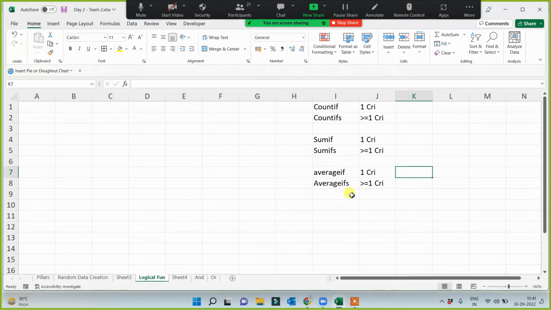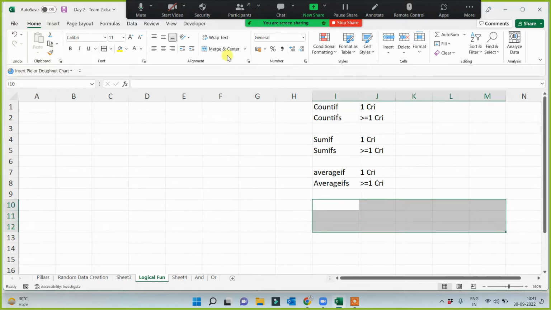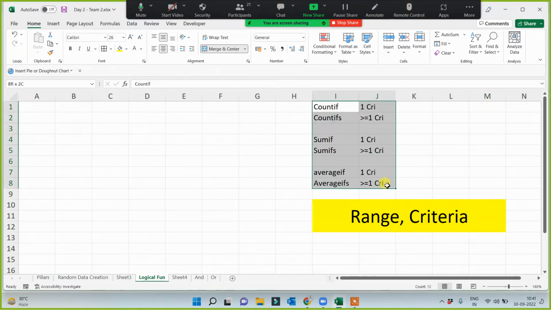The question is, what is criteria? Here is a simple logic. If you understand this logic, then every logic will work. One term is called range and another term is called criteria. These functions are based on range and criteria. If you understand the range and criteria, then you can easily understand these six functions.